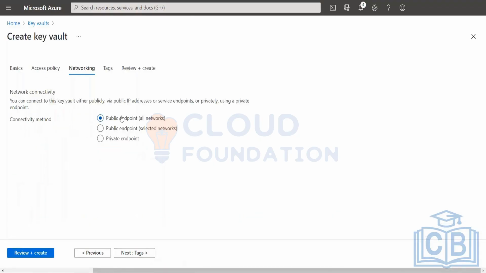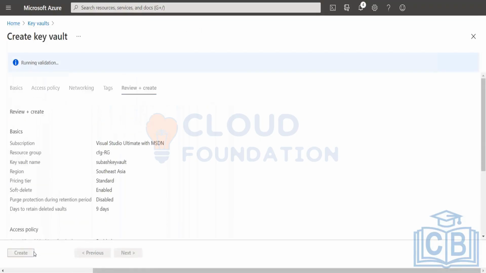Let's move ahead. As far as this key vault is concerned, is it accessible to everyone, or is it available only to a selected network? I can choose it from here. Let's go ahead. Click on Create.